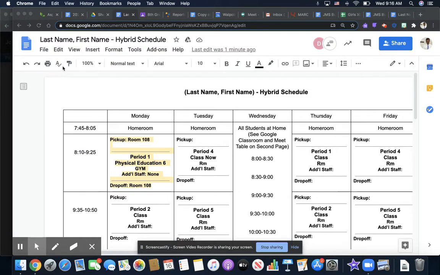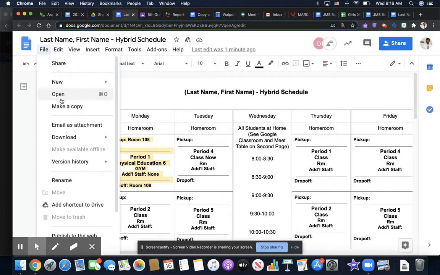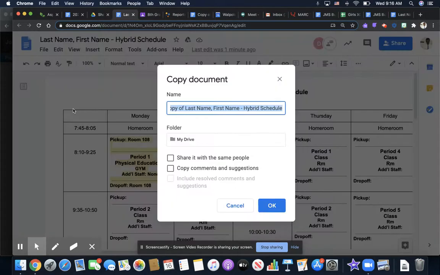So first thing you want to do when you get this is make a copy for yourself. You can do that by going File, Make a Copy. Here you want to change the name of it to individualize it to yourself. Please go last name first.